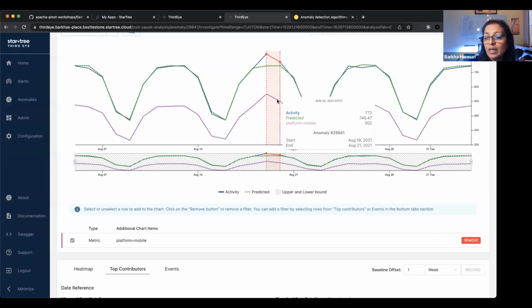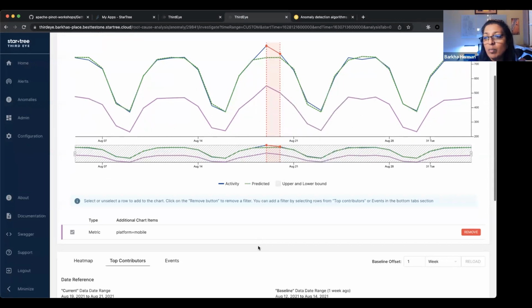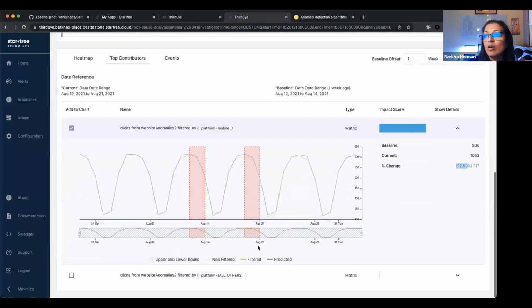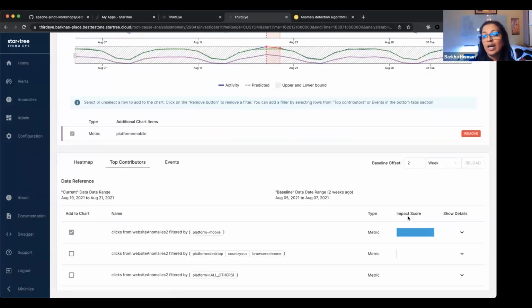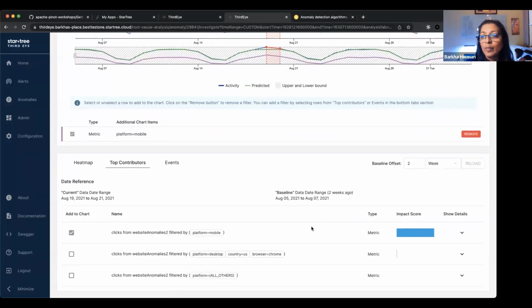Also, if you scroll to the bottom, you'll see that the baseline offset is 1 week. You can change that to 2 weeks, 4 weeks, or whatever. That'll give you some additional time frame. If you want to compare the other two, you can do that too. It doesn't look like there's much going on, but you can check them all.